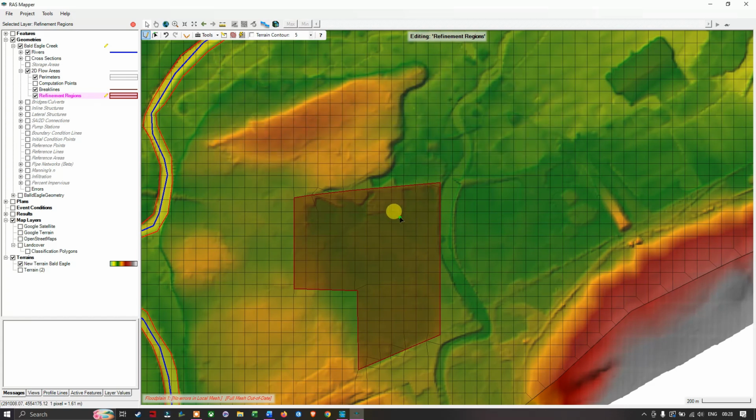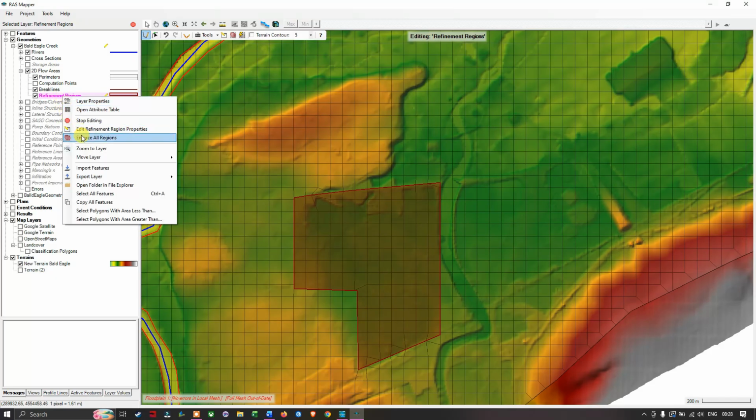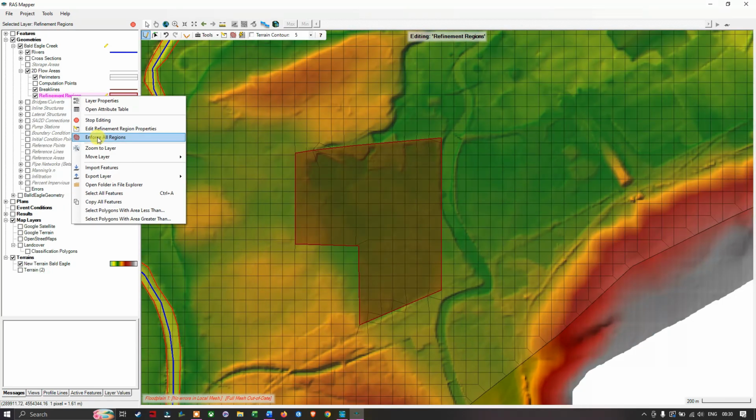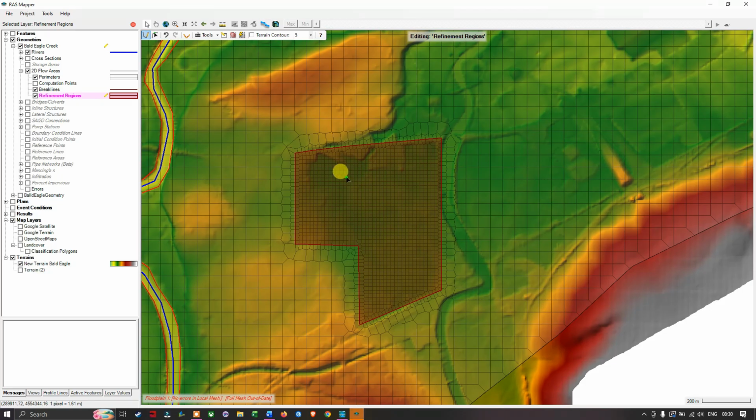And the next step is to actually make that happen, to reduce the cell size of this refinement region. So we're going to navigate back to the refinement region here. We're going to right click, and we're going to click this option called enforce all regions. So right now we are able to see the cell size here. So we have reduced the cell size, so basically, we have created our refinement region.